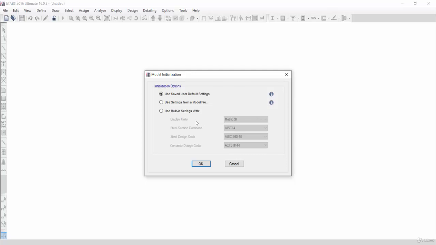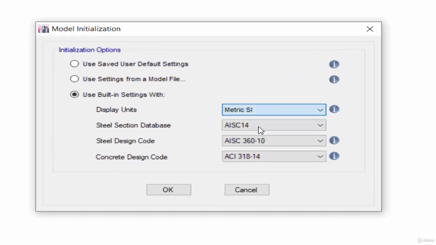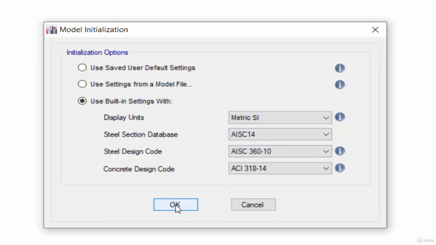Now we will begin from zero. We will use built-in settings, beginning with the zero setting. So we select the metric SI unit and the concrete design code ACI code. We press OK.